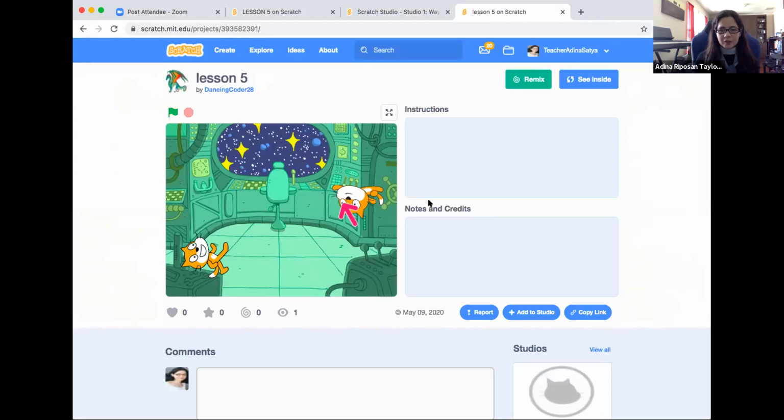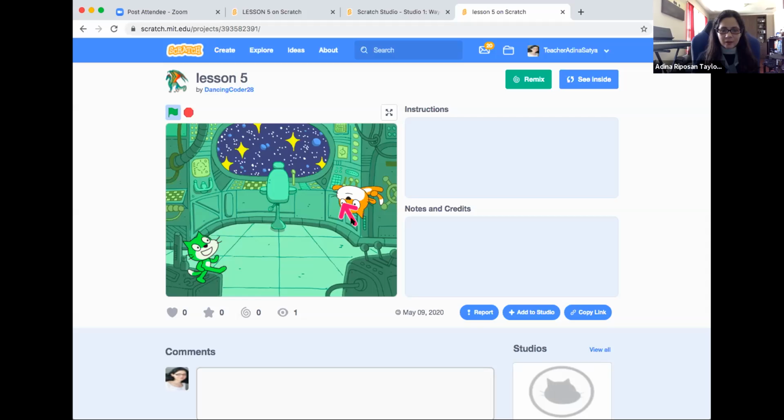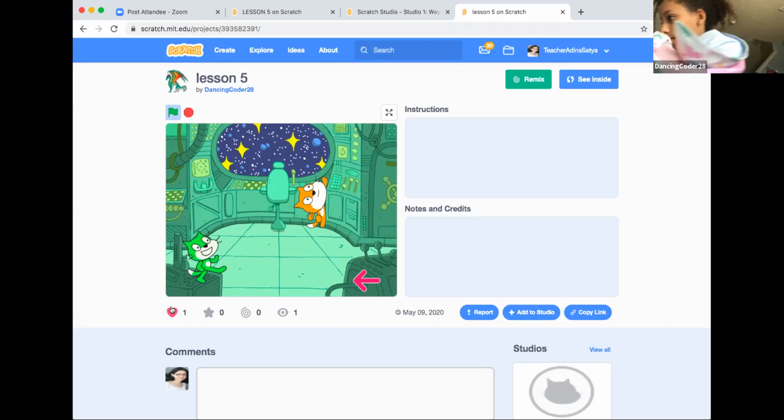What do I do? You didn't give me instructions here. Can you tell us? Dancing coder. What should I do? Click on the sprites, each of them one by one. Okay, the arrow doesn't, but okay, that's one. Good. And then the green one is my color change.